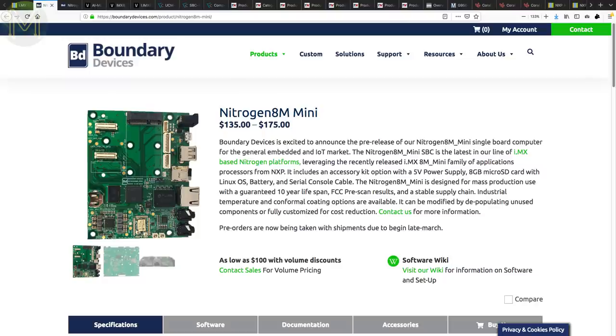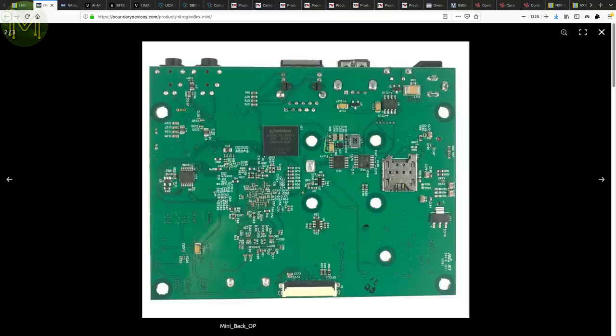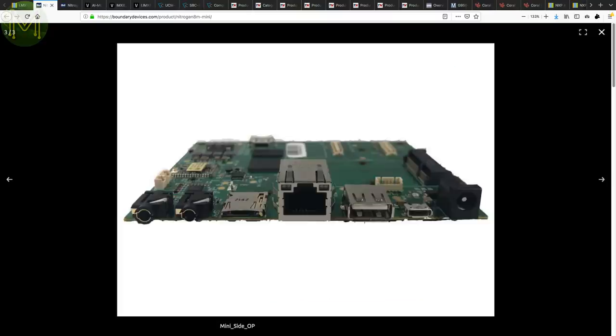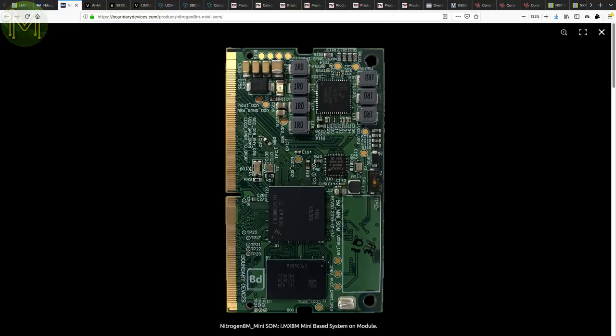Boundary Devices have released the Nitrogen8M Mini that has 2 or 4 gig DDR4 RAM, 8 or 128 gig eMMC, SD slot, PCIe, Gigabit Ethernet, Wi-Fi, Bluetooth, audio in, out, RTC, the usual lineup of GPIOs, MIPI CSI and DSI, but sadly no HDMI, LVDS or LCD RGB. They also have a SOM that has pretty much the same lineup as the full SBC, but with 2GB RAM and 8GB eMMC flash, and of course, a lower price.